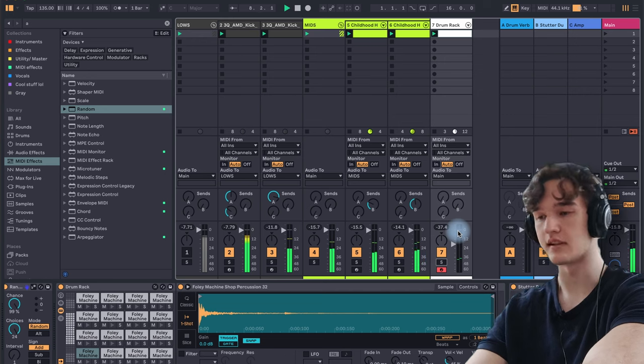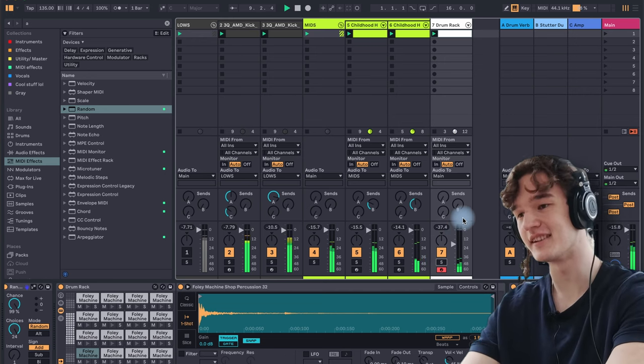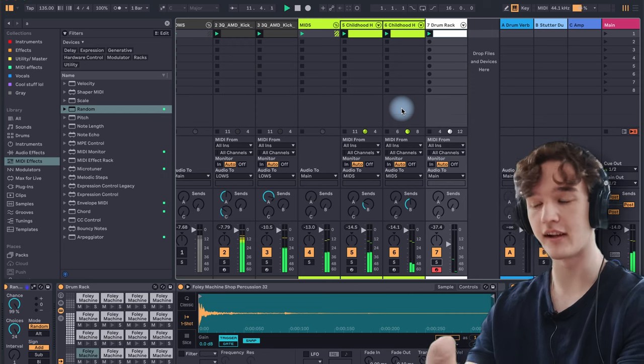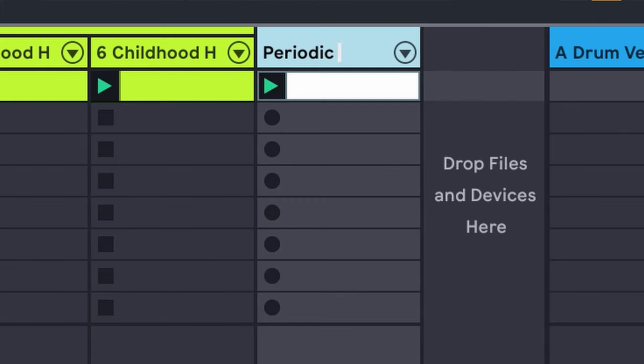You see? So that's very interesting. And I think this kind of ear candy will add a lot of depth to our track. So it's called the periodic effects.